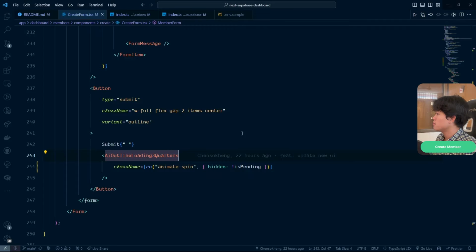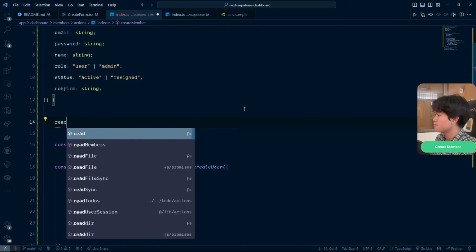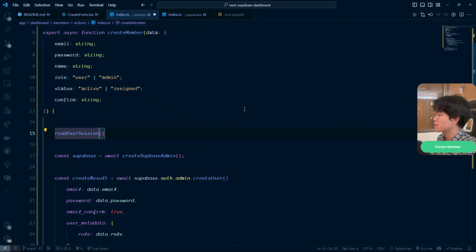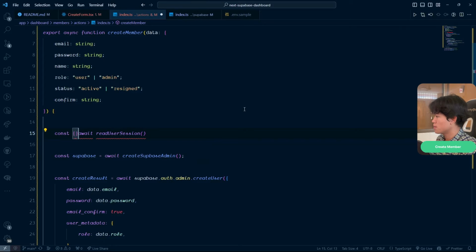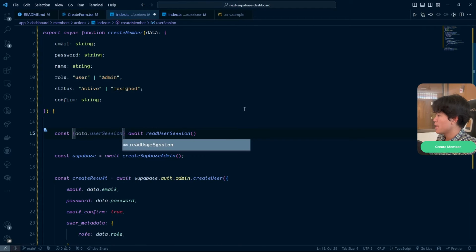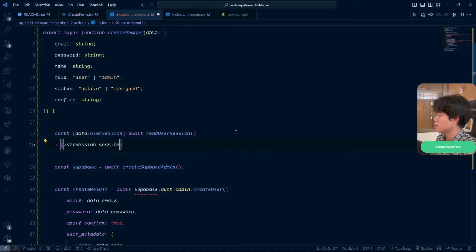Okay, so right now let's go back into our function. Let's go to action right here. So the way that I do that is, on top right here, I'm going to call the function readUserSession, and then I'm going to await this one, and then we can get the session from here. So we can destructure from here. We're going to have data, and the data is going to be the user session, right? And so right here I can check if the user.session.user_metadata.role is not equal to admin.